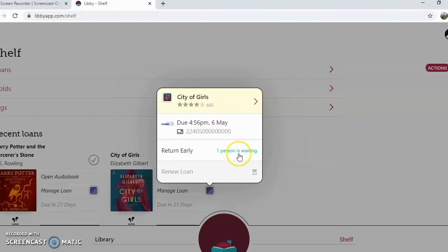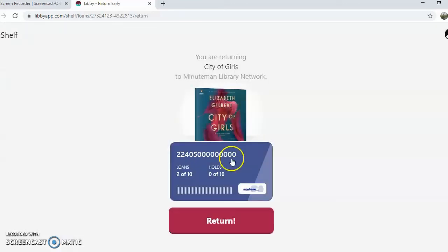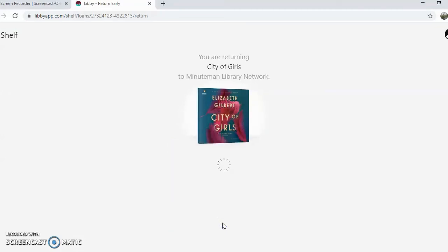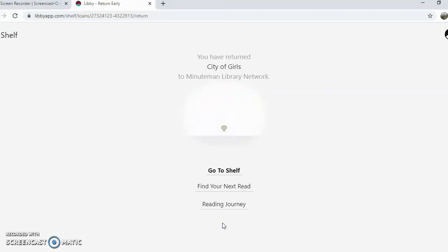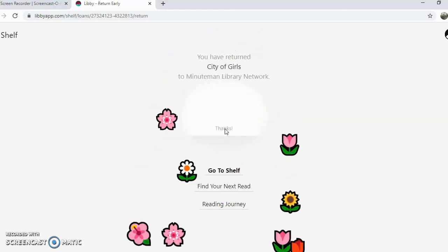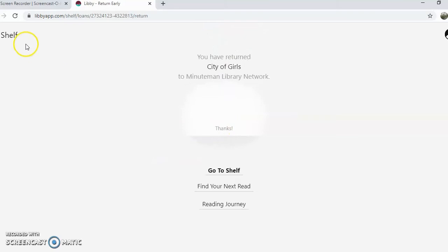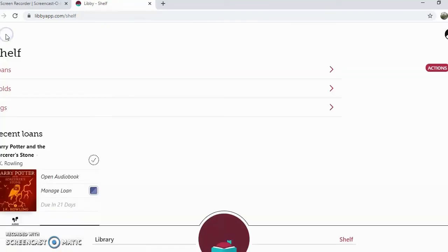Now, I actually see one person is waiting, and that appeals to my conscience. I'm going to go ahead and return it early because I want to spread the reading joy here. And this is just kind of cute. I don't know why, I really like the bouquet that they give you at the end of finishing a book. Makes you feel good. All right. So you can return things early.